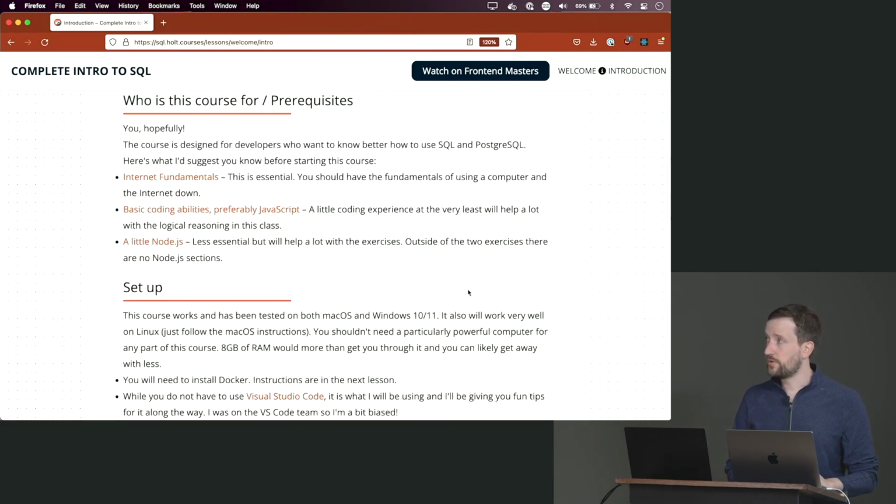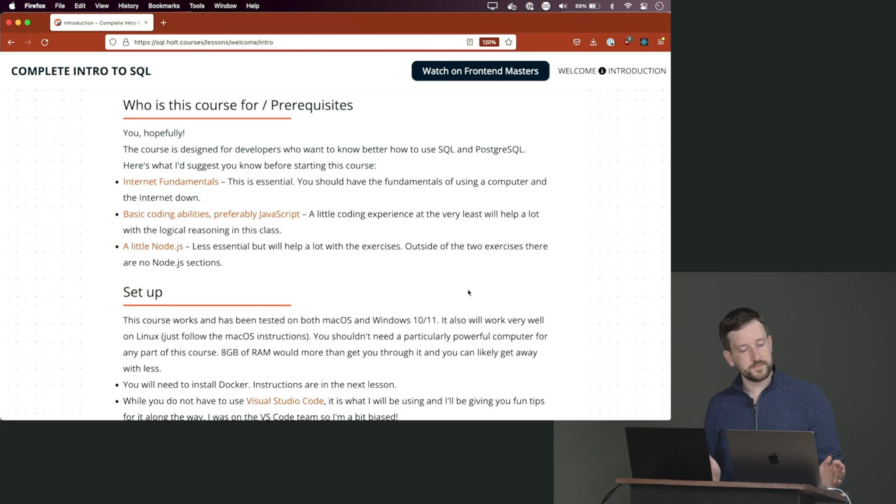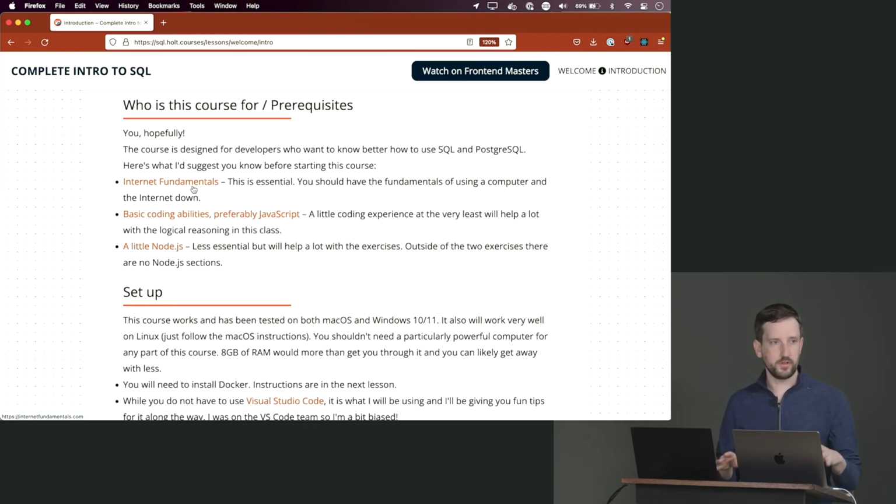So who is this course for? It's for you, hopefully. The things that I'm going to suggest that you know before you take this course that'll be really helpful: just internet fundamentals. There's a great course from Jen from Frontend Masters that goes over how the internet works and a bunch of stuff like that. It's very good to have that done first.